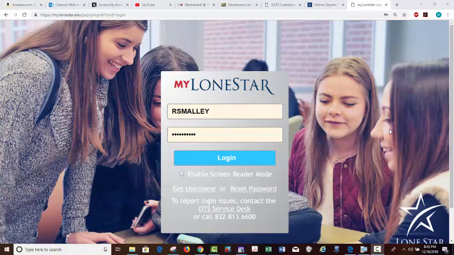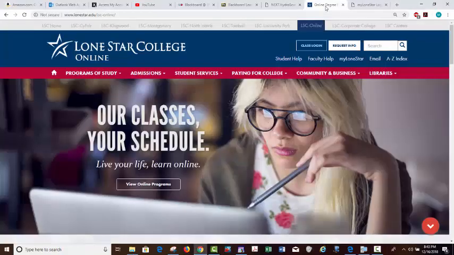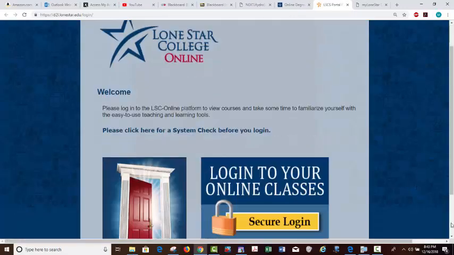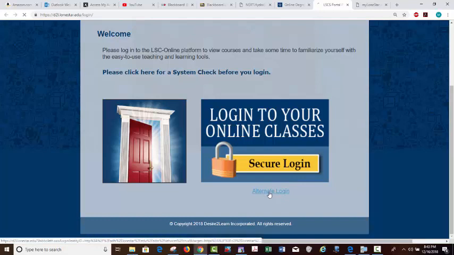There's a couple of ways you can access the class, either through My Lone Star, which has changed its menu once you open it up. But I'm not going to open it that way. I'll show you another way. If you just want to get into the course itself and not worry about My Lone Star, where you can access other parts of your academic records, you go to the top, LSC Home, then LSC Online, click on Class Login, and log into your class's alternate login right here.